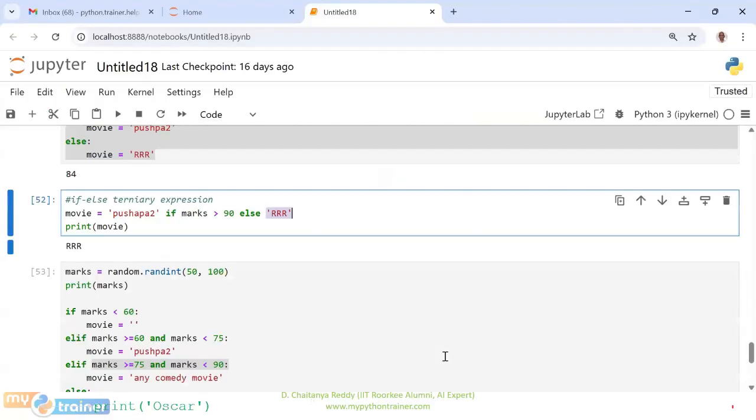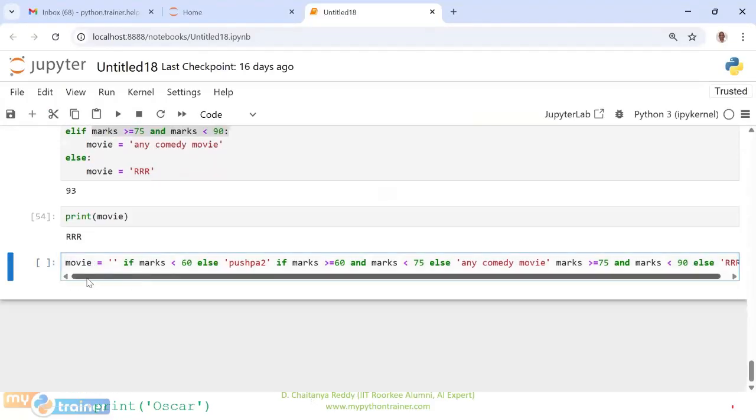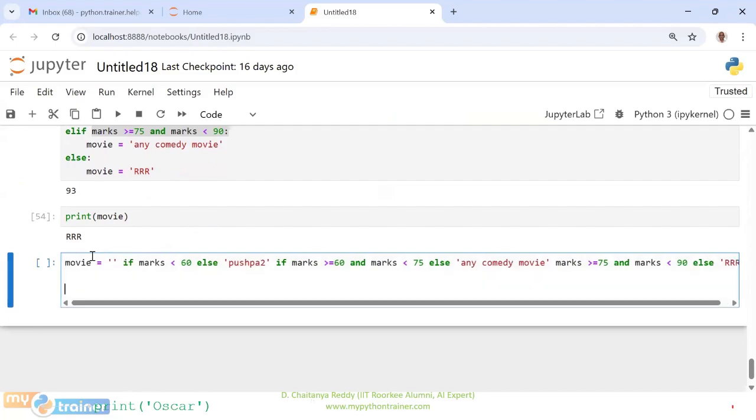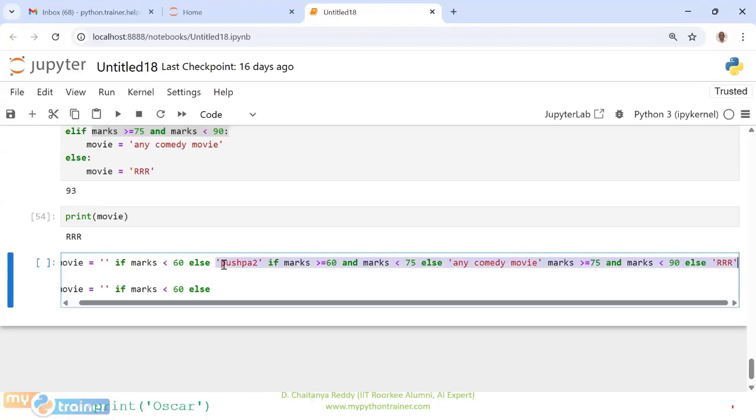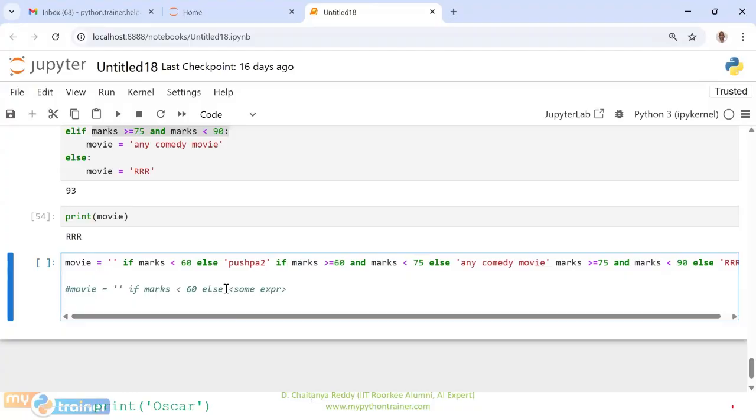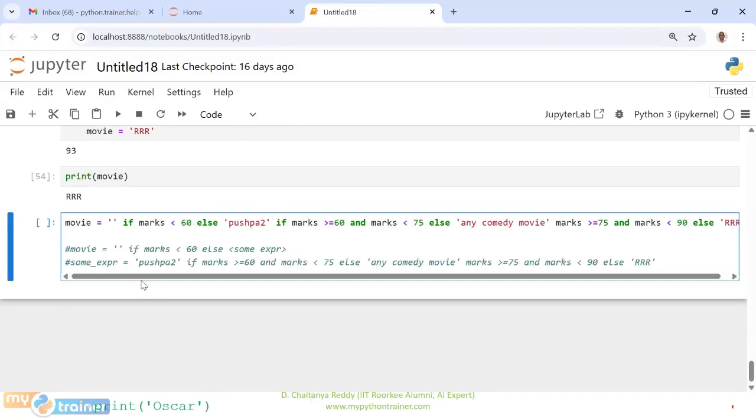So now I can say, I'm just going to divide this row, divide this one, the same thing here. movie is equal to, if marks less than 60, else. So this entire thing is one more expression. I'm just going to copy this expression. In the else, I'm writing some expression, I can say some expression. So what is the sum expression? This is my expression.